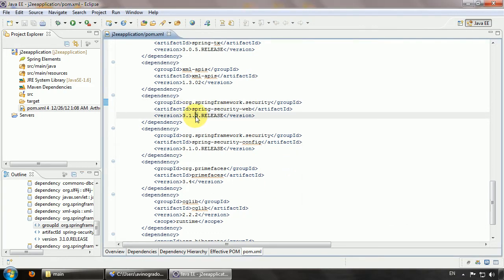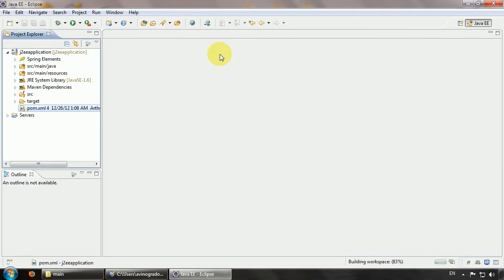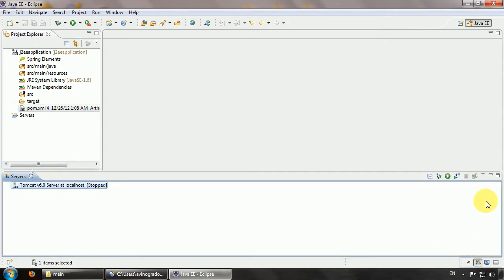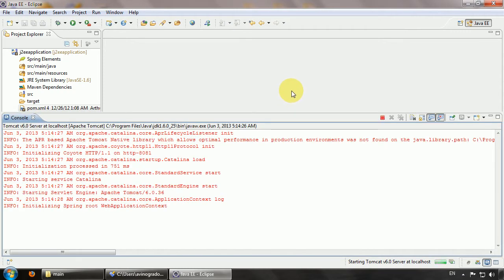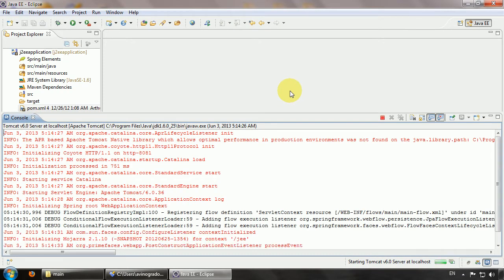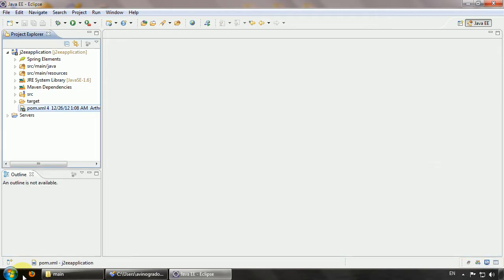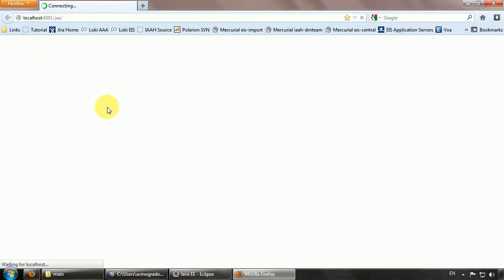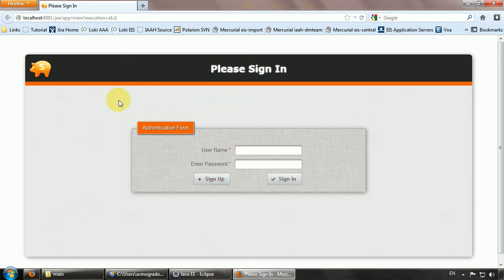And let's just change this to 3.1.3 version, like this. Save it, and that's all. Now we can go forward. I will start the application server. Okay, still works.